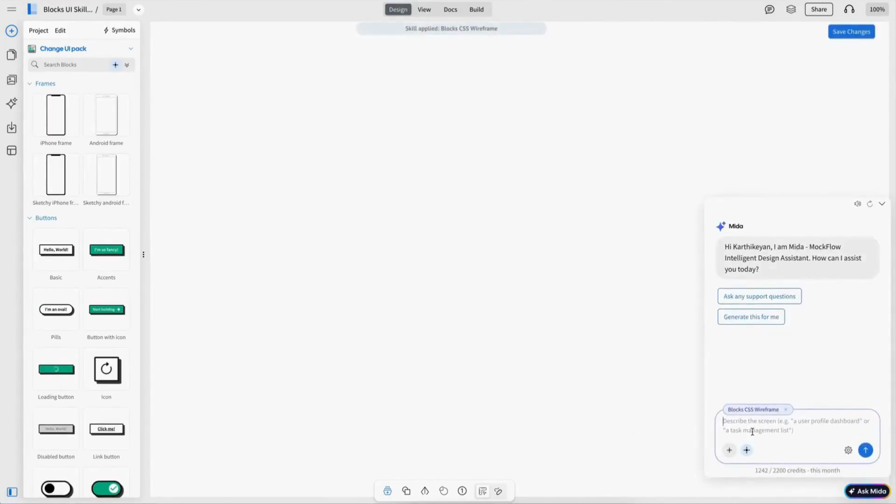This automatically adds the design skills to MIDA. Now in MIDA, we can simply describe what we want to build. For this example, we'll enter a prompt to create a travel booking admin dashboard with features like booking management, customer management, destinations, packages, payments, and reports, along with KPI cards, analytics charts, a recent bookings table, notifications, and user management. Once the prompt is ready, click Generate.